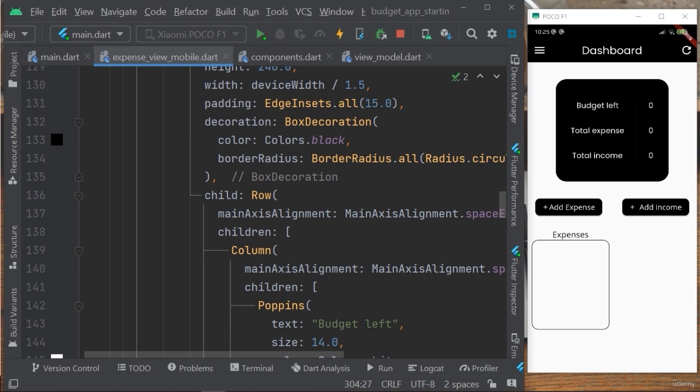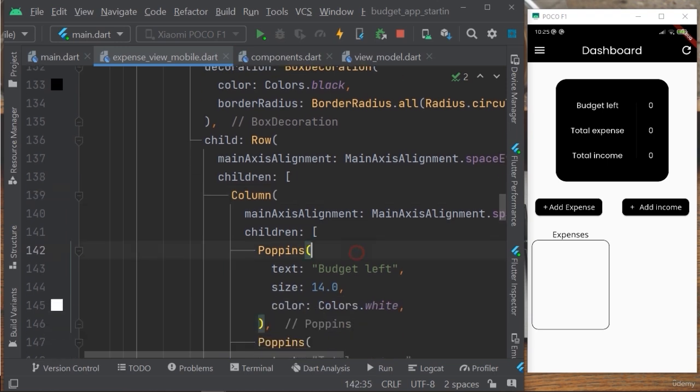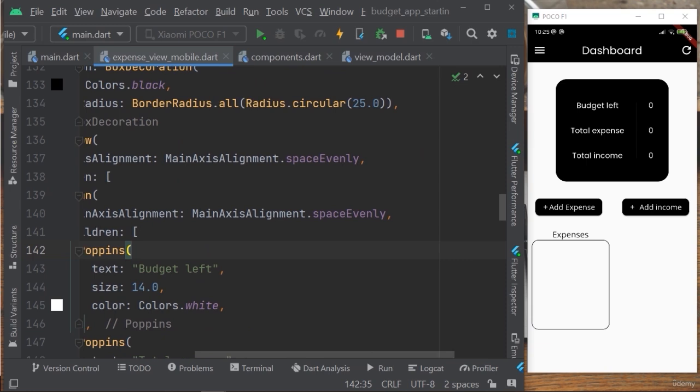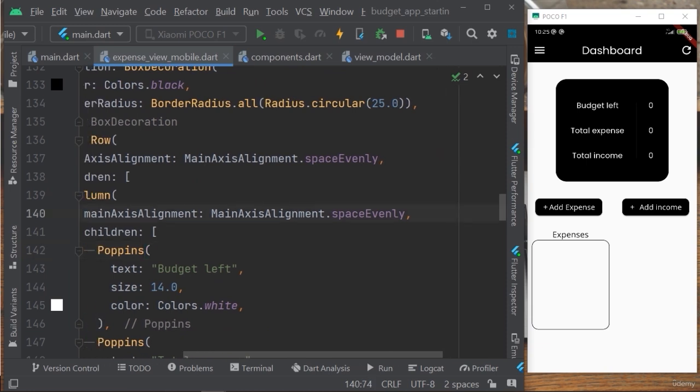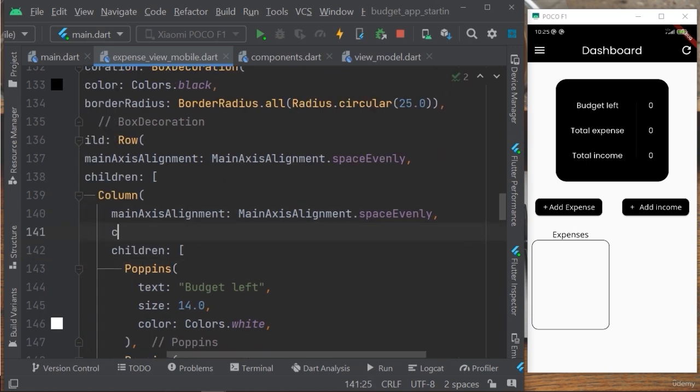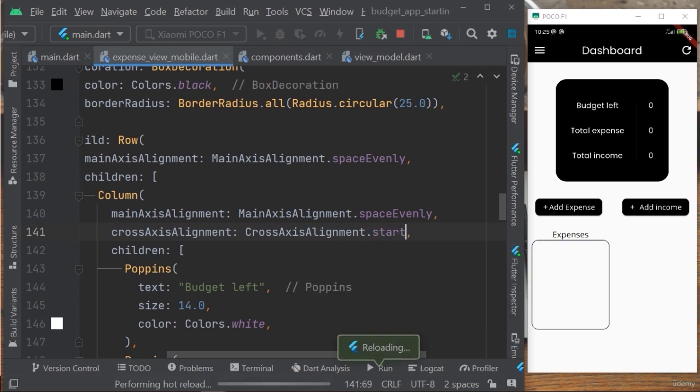Also, you have probably noticed that something is not right with our app design. And yeah, I'm talking about the budget left and total income texts. The solution is very simple. So the last thing I want to do here is set the crossAxisAlignment to CrossAxisAlignment.start so that the texts are aligned in a proper way.